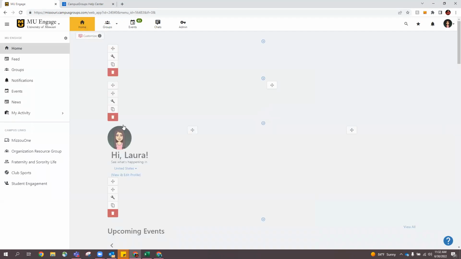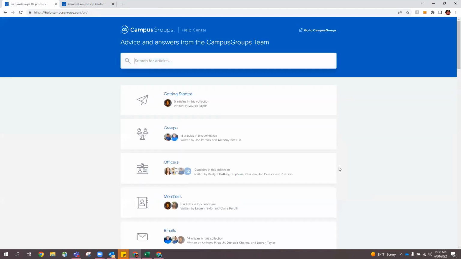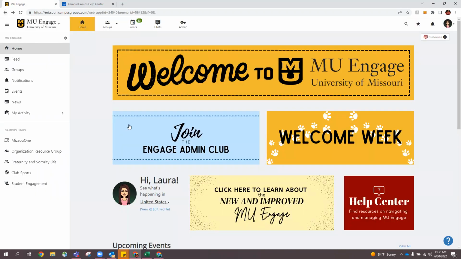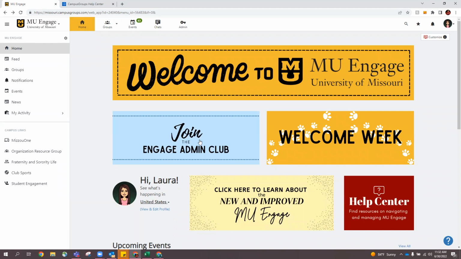And going back to the home page, just to start back off, that little button is always here, but we also do have the Help Center linked directly here. And if you click it, it launches you right back to that place we were just at. So that is a very brief rundown of how to manage and utilize certain aspects of MU Engage.